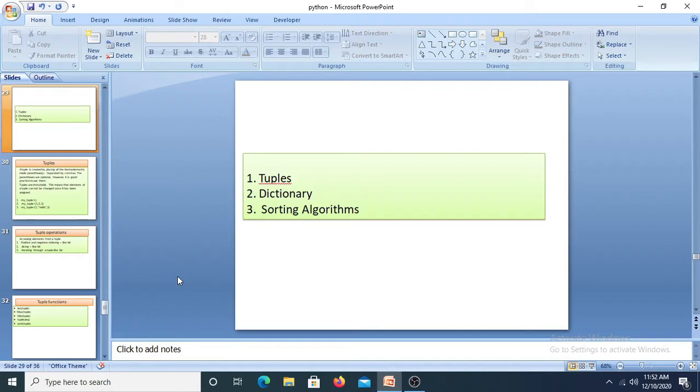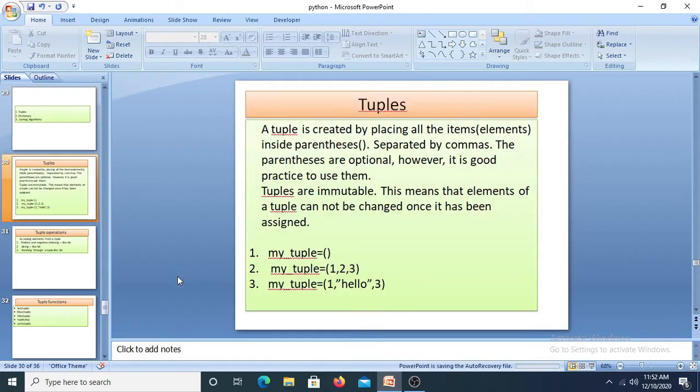Before we go to tuples, we have already studied the list. So what exactly is the difference between tuples and lists? Lists are maintained in square brackets, but tuples are maintained in parentheses. So this is one difference. Here we have some description about tuples.